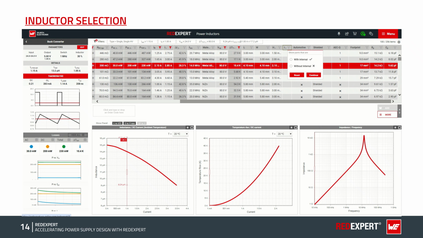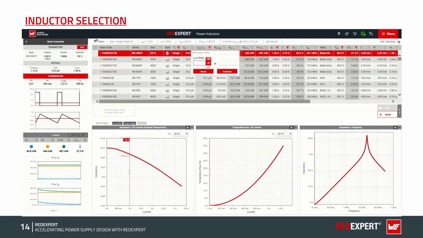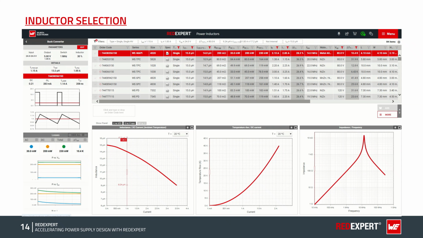I will apply one filter here, removing the internal parts, and there you can see it is showing me 245 inductors for this particular design, but we need to select one inductor. As you can see, the value is 13.2 microhenry. I would recommend going with a 15 microhenry inductor. So let's filter here. I will put in 15 microhenry. It shows me the 15 microhenry inductors. The number is reduced from 245 to 82. Still it is too much.